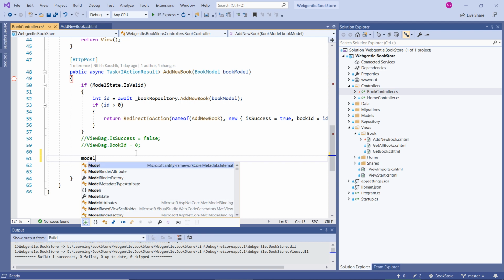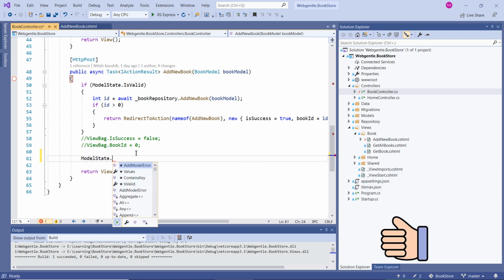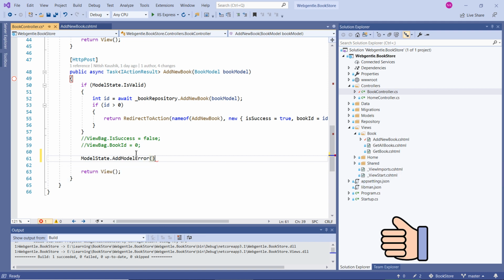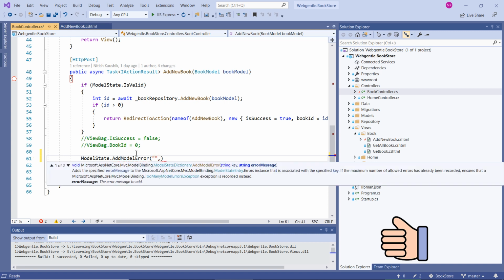So we can simply use ModelState, then press dot and simply use this method AddModelError. Inside this AddModelError, we need to pass two parameters. First one is the key and the second one is the error message. If you do not have any key, then you can keep it blank. If you have any key, then you can enter it over here. And in the second parameter, you can pass your error message. So suppose I'm writing over here, this is my custom error message.